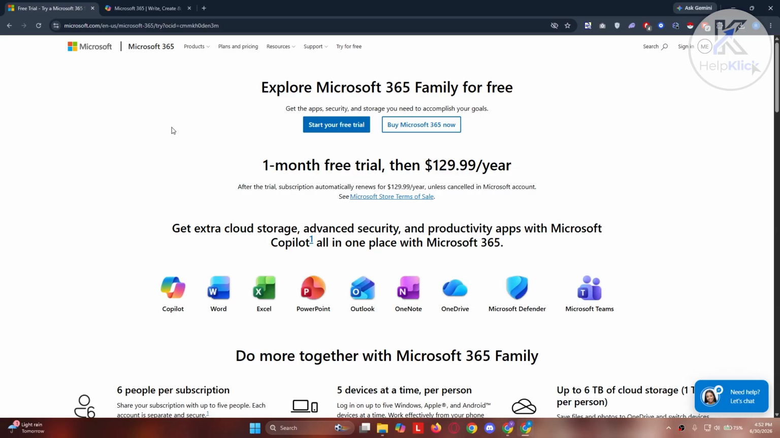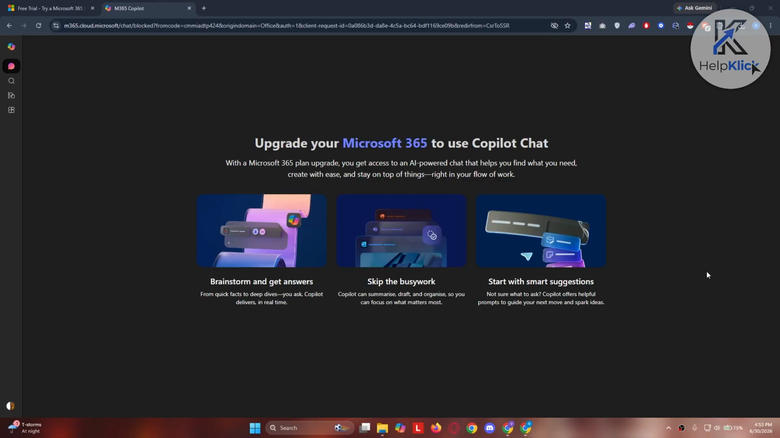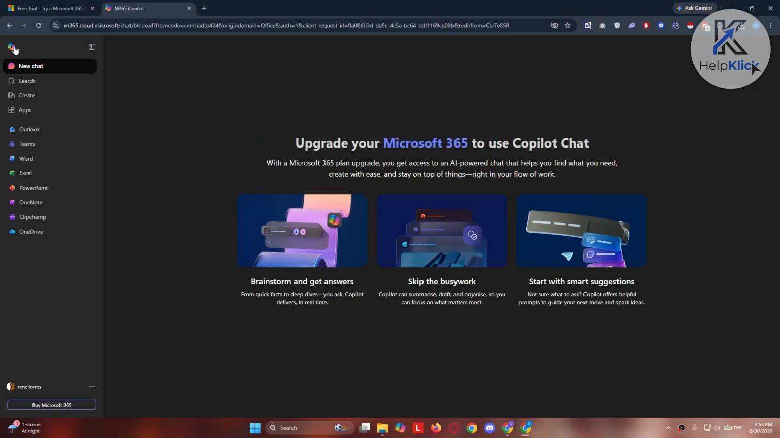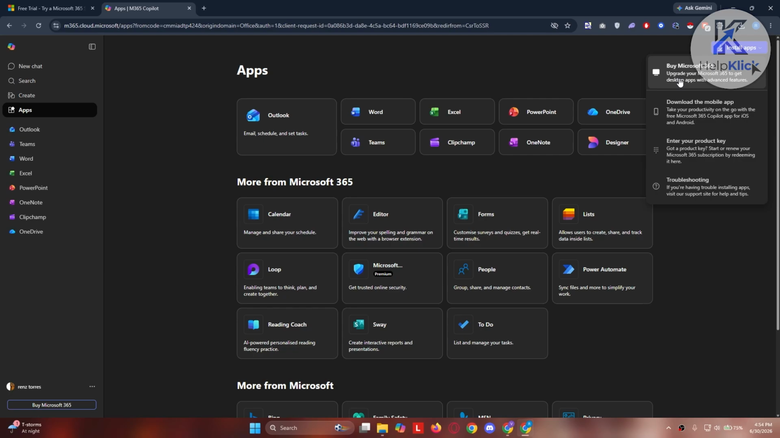Now, if you already have a plan with Microsoft 365, you can just directly go to office.com here and click on either sign in or buy 365. Either way, let's click on sign in here and sign in to our account. Once you've logged in, go to the top left of your screen and click on expand navigation. In here, look for the apps section and click on apps. Inside the apps section, click on install apps at the top right here and choose the option that says install Office.